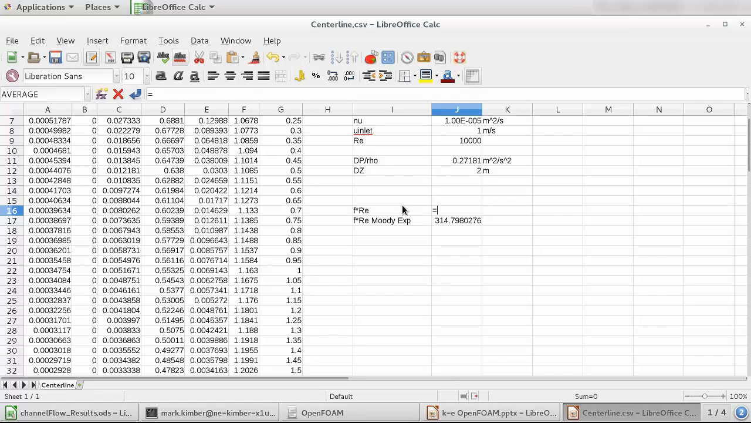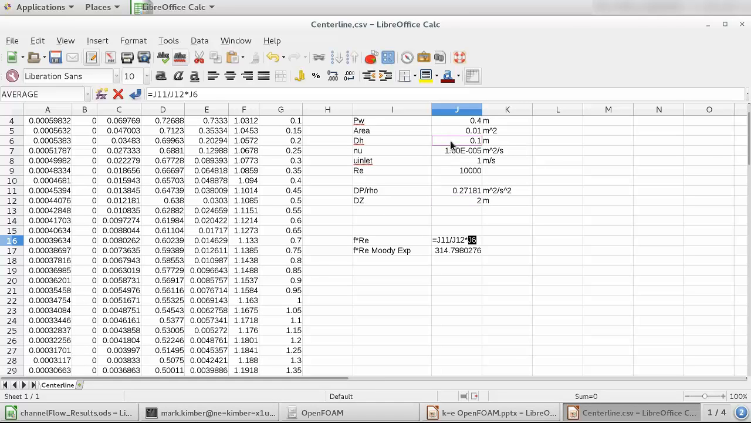to our friction factor, which is just this dP/dz, and multiply that by our hydraulic diameter and divide that by, I'll multiply the numerator by 2 and then divide by velocity squared. And I have to multiply that whole thing by my Reynolds number. So we're not exactly what we expected, but it's in the ballpark.